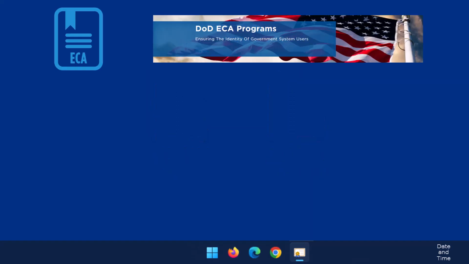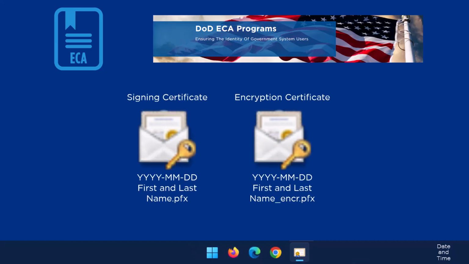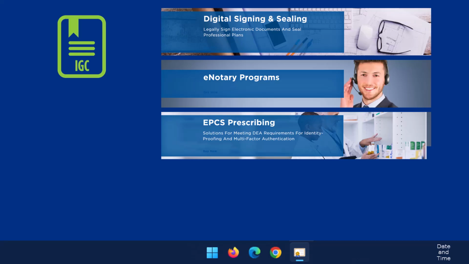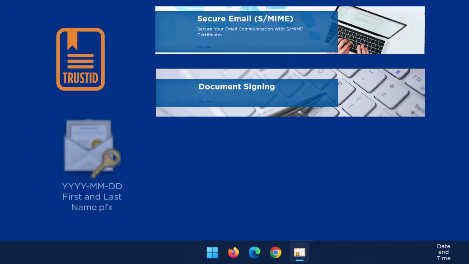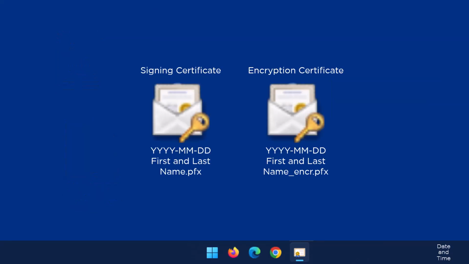DoD ECA certificates will have two certificates, one used for signing and site access and the other for email encryption. IGC certificates will have two certificates, one used for digital signing and site access and the other for email encryption. Trust ID certificates have one certificate. These will all be in the .pfx file format.